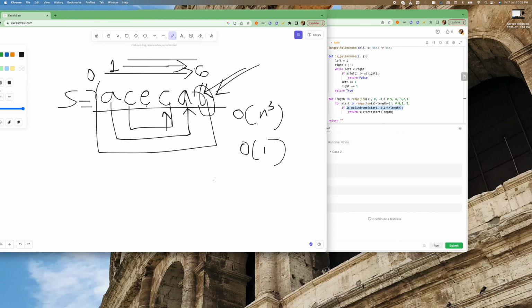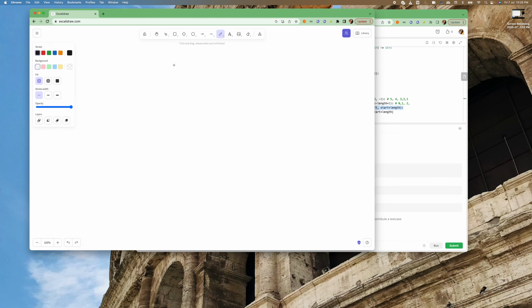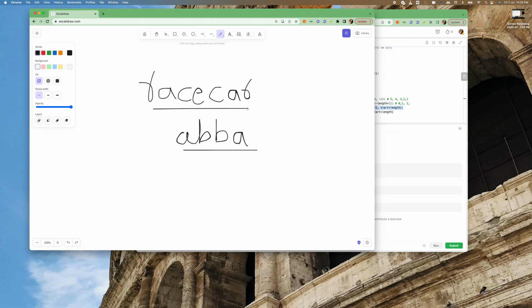Okay, let's take a look at how we can optimize it. So I'm going to reset the canvas. Let me write an example of a palindrome. So racecar is a palindrome of odd length. Let's take another palindrome, ABBA. This is also a palindrome, but this is even length, and the other is odd length. I'm just adding it so we could reference it.